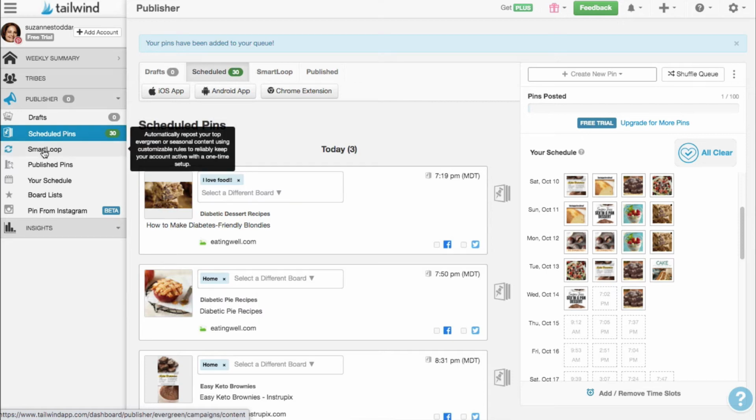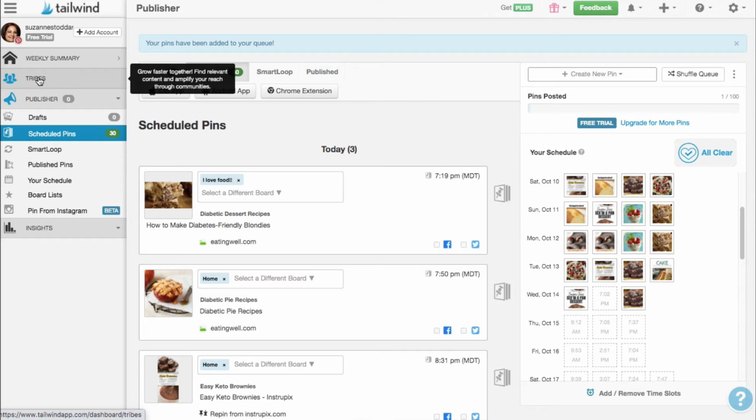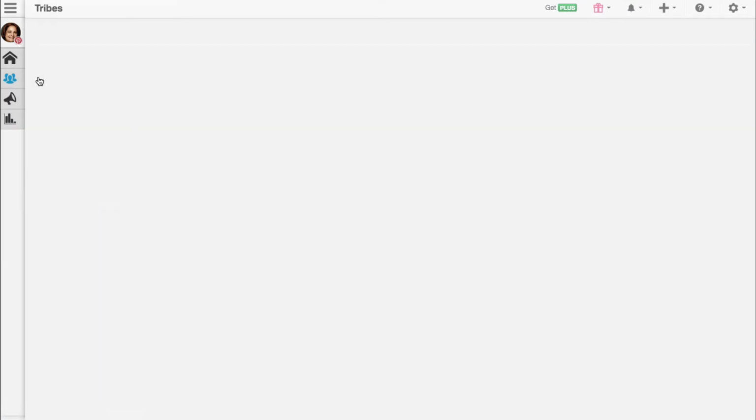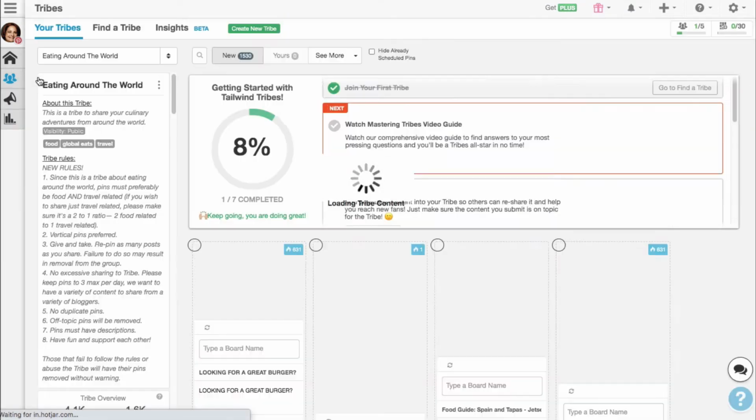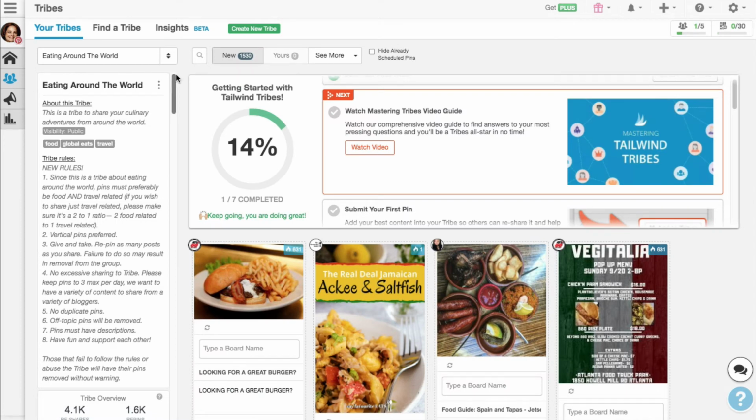Now, there's lots of other things here that I won't go into detail. There's a smart loop, and that's where they automatically repin your top performing posts or anything seasonal or evergreen. And this is really handy. Oh, and there's also tribes. Okay, you can find tribes to join to be able to share your pins in their groups.